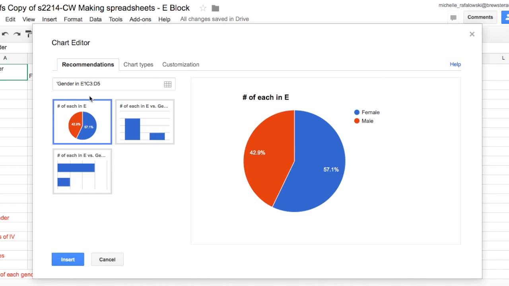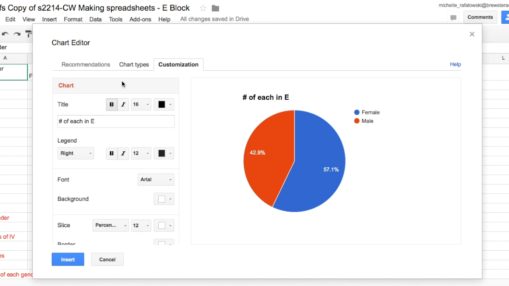And this chart is going to make some suggestions. Now, sometimes their suggestions are good, sometimes they're not so good. In this case, I really like the pie graph idea. So what I'm going to do is I'm going to go to Customize, and I've noticed right away I don't like this title. It doesn't follow our format.